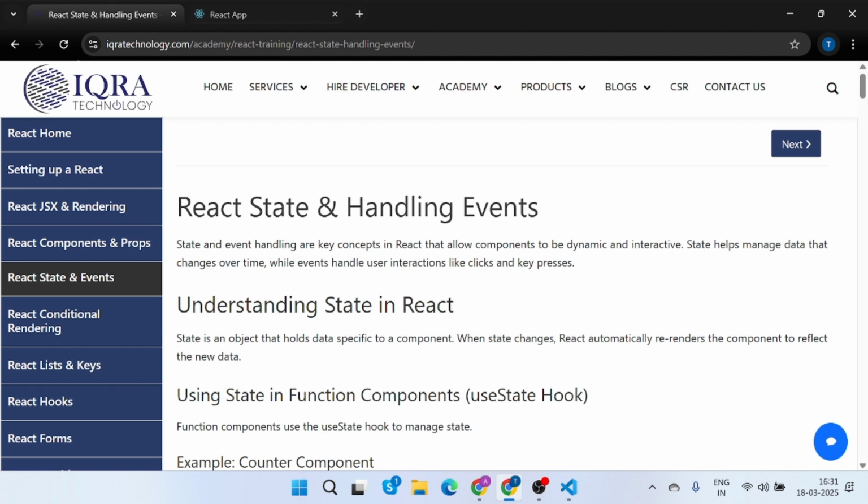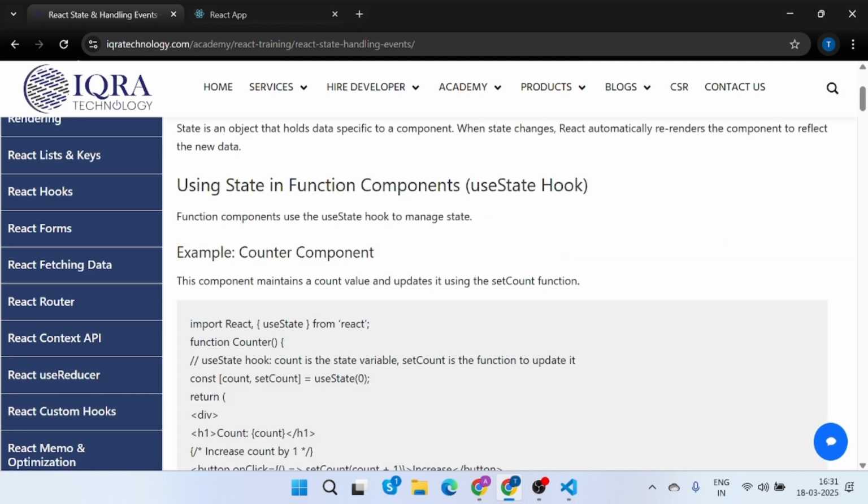State is a built-in object in React that stores data specific to a component. When the state changes, React automatically updates the UI to reflect the new data. Think of it like a memory that keeps track of dynamic values. Here is using state in a function component. In a function component, we use the useState hook to manage state.